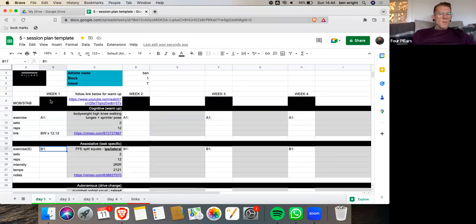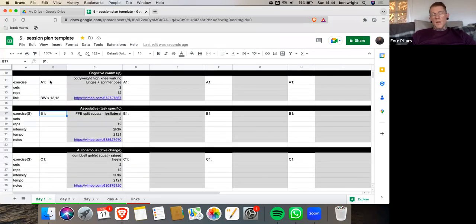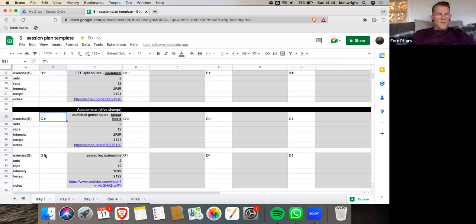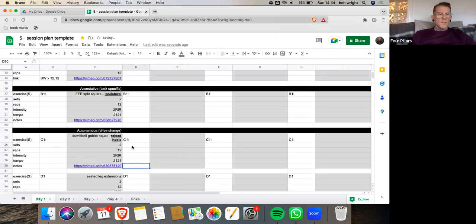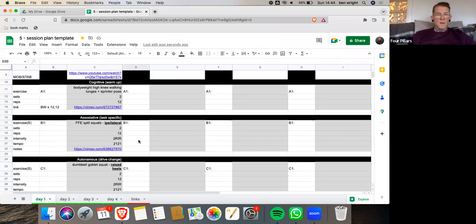Everything runs alphabetically: A1, B1, C1, D1, E1, and so on. If that was a C1 and a C2, that would mean you did them both together. I may even make it easier and write superset, so you would then know that was the case. But if you just see B1, C1, D1, it means you're just doing these exercises by themselves.